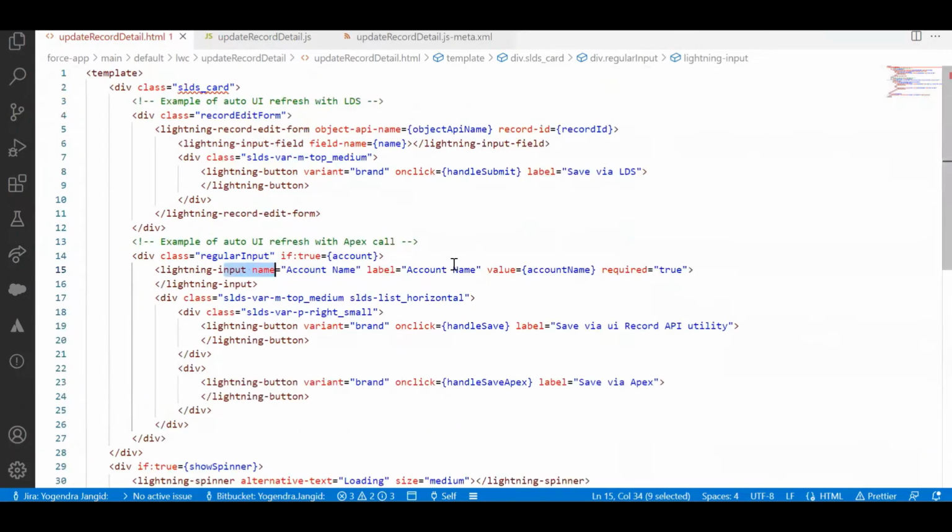If you see this update record detail, I am using two options. One is using the Lightning record edit form, which basically uses the object API name and the record ID to update. For the demonstration, I'm using just the name field. The second option is to have the regular Lightning input and utilize buttons. One button saves using the UI record API, and one button saves via Apex.